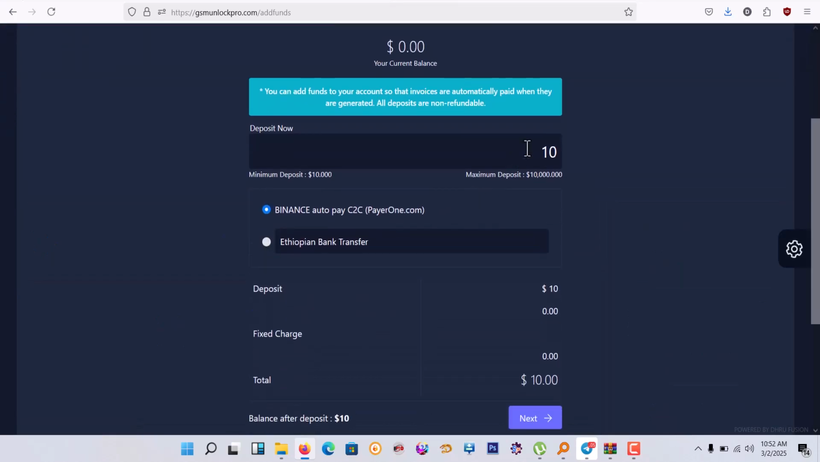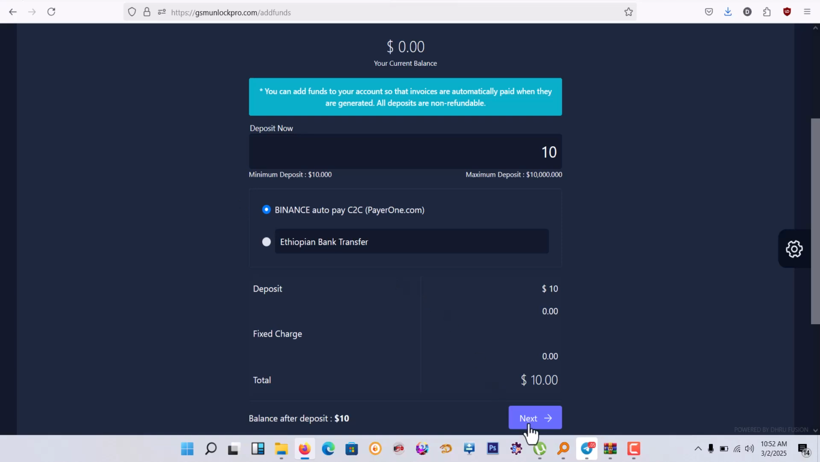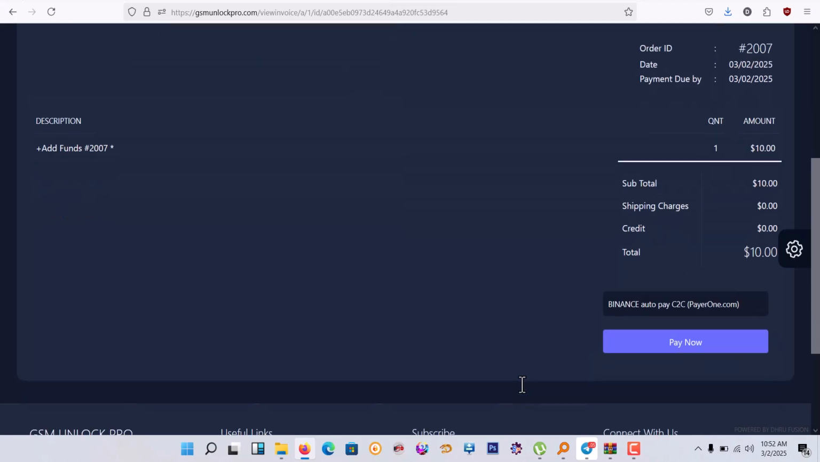On the next page, choose the amount you want to add. I want to add now $10 only, then click Next. On this page, click on the Pay Now button.